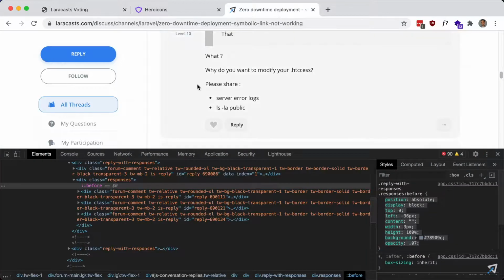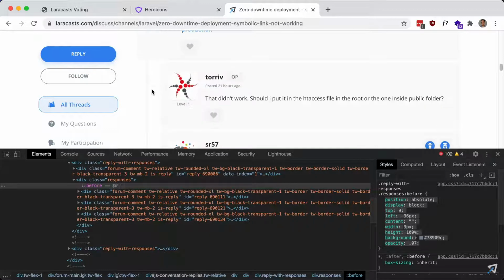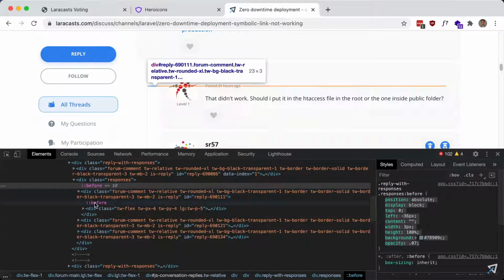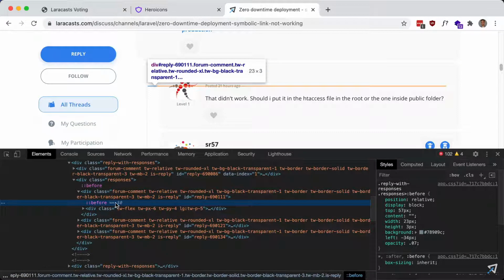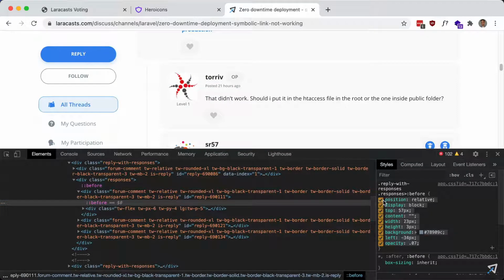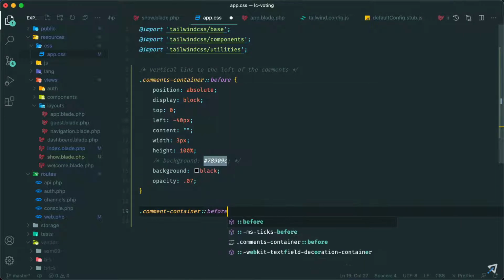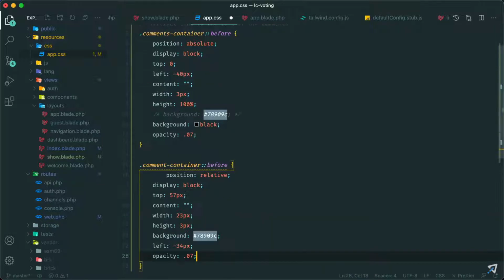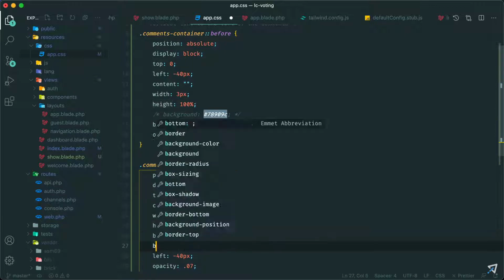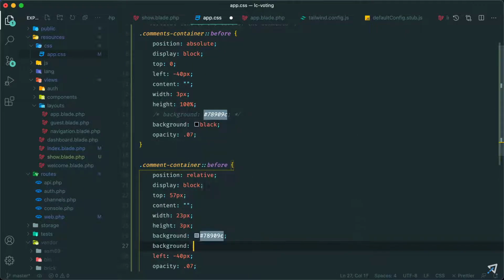And now let's go ahead and steal the horizontal line. So this line here. So again, it's a before pseudo selector for each of the comments. So let's look at this one right here. Before pseudo selector. And let's just steal this. And let's put it in our CSS. And this is for comment container. Before. Paste that in. And again, I have slightly different dimensions here. So -40 pixels. And let's fix this. And let's make it black as well, so we can see it. Background, black.